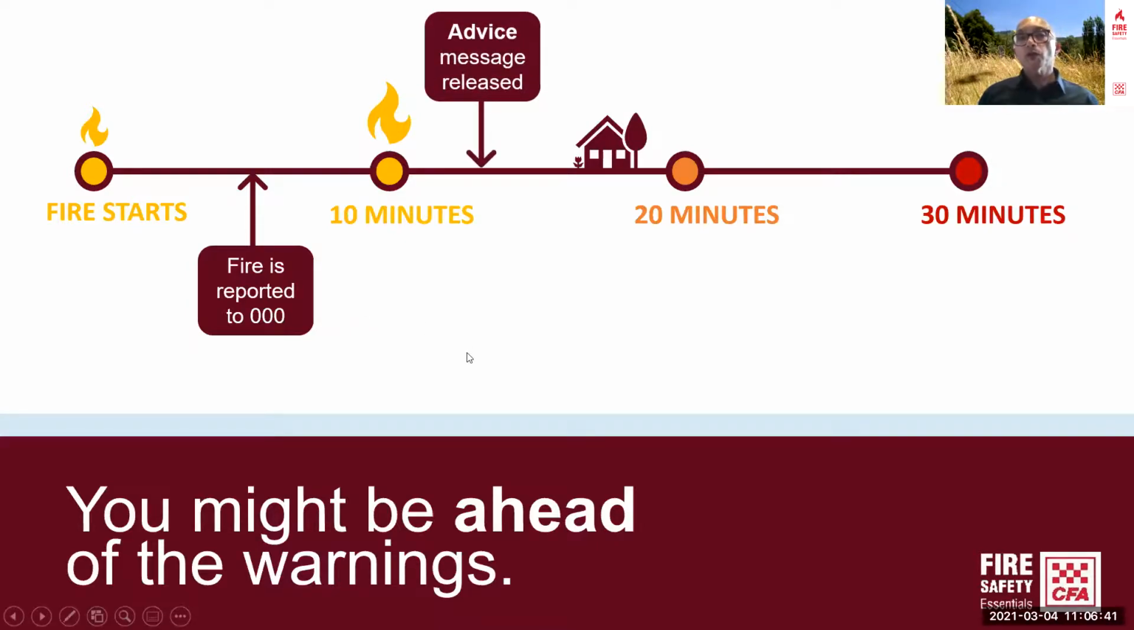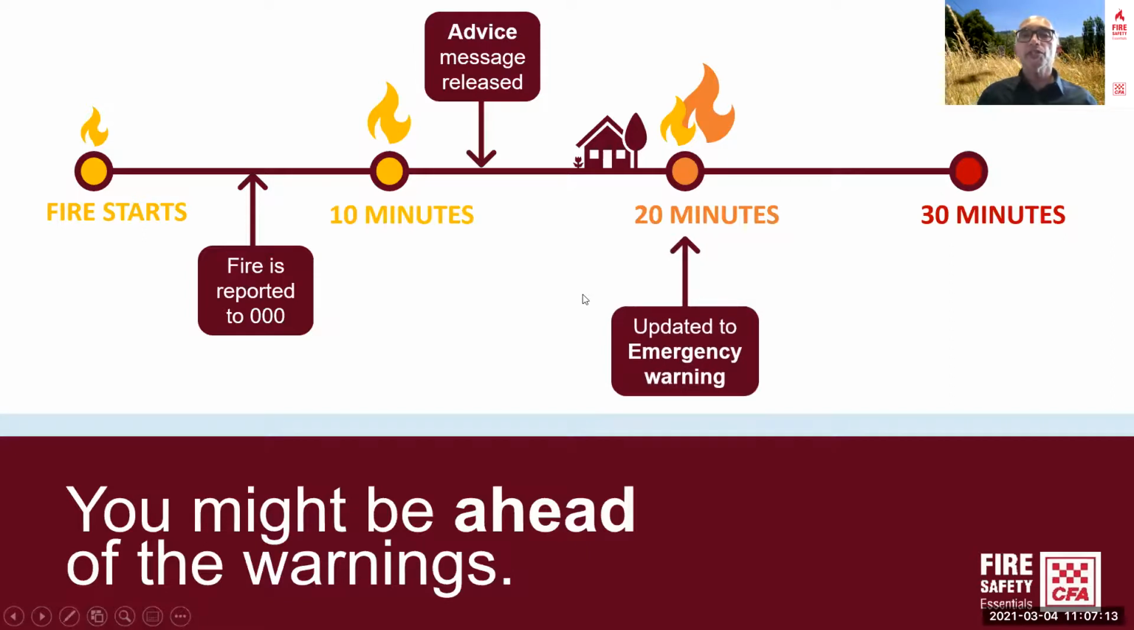At this point, maybe 12 minutes since the fire first started, an advice message is received. Remember, advice? Just be mindful that there is fire activity in the area. At 20 minutes, the fire has impacted your home, is now much bigger, progressing further along towards its next destination. It's at this point that you actually receive an updated emergency warning. Too late for the residents that live in the home.